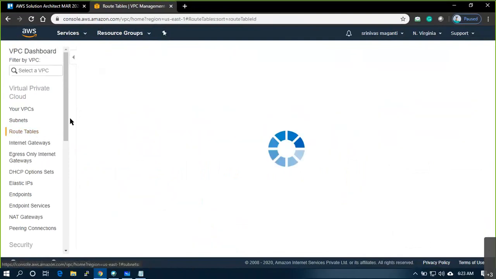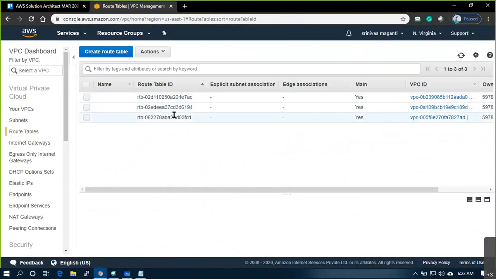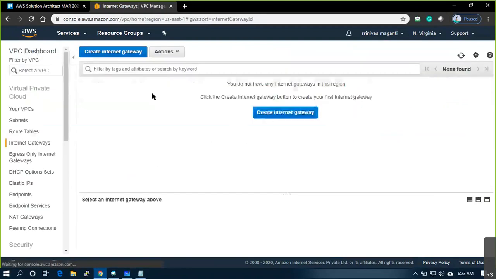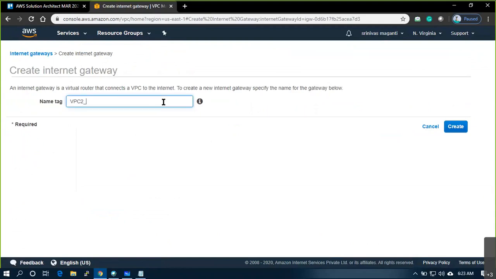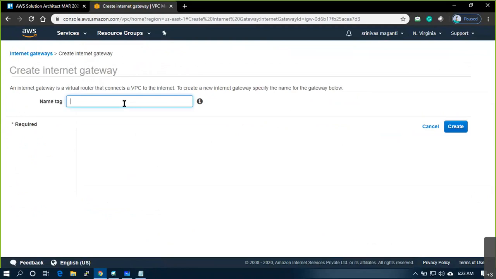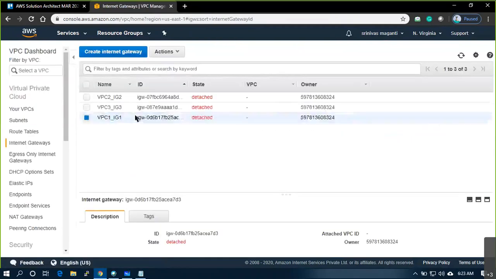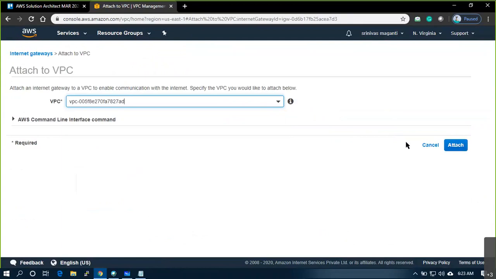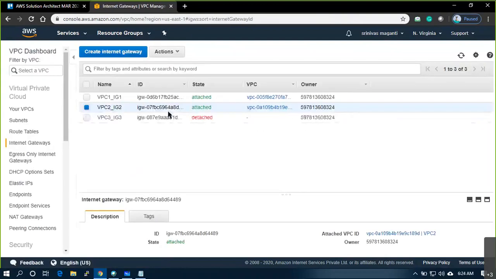Now go to route tables. By default, you will see three route tables have been created. I don't want to use them. We will create manual route tables later on, but meanwhile, let me create internet gateways. VPC 1, internet gateway 1. VPC 2, internet gateway 2. Right, for each and every VPC, I have created three internet gateways. Let me attach each gateway to its VPC. So if you don't attach it, you will not be able to send the traffic out from the VPC.